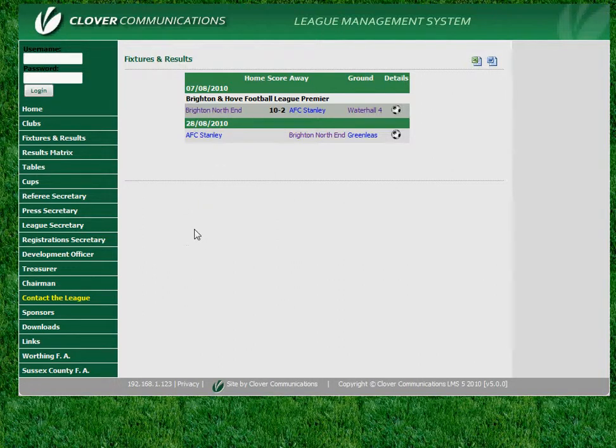And on the rest of the site, there'll be lots of pages of information that the league has put up for you. So there might be things from the referee secretary or the press secretary, and these will vary by league. So we've had a look at the clubs, the grounds, the fixtures and results, the results matrix, the tables, and how to download into Word and Excel. We've also said that there's lots of other information that the league will put up onto individual pages. But these will of course vary by league.